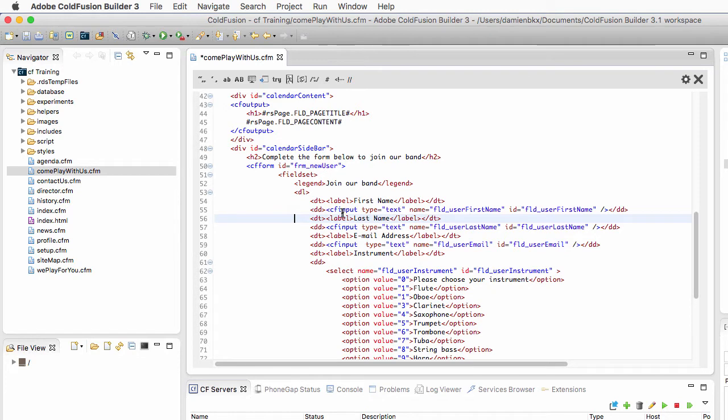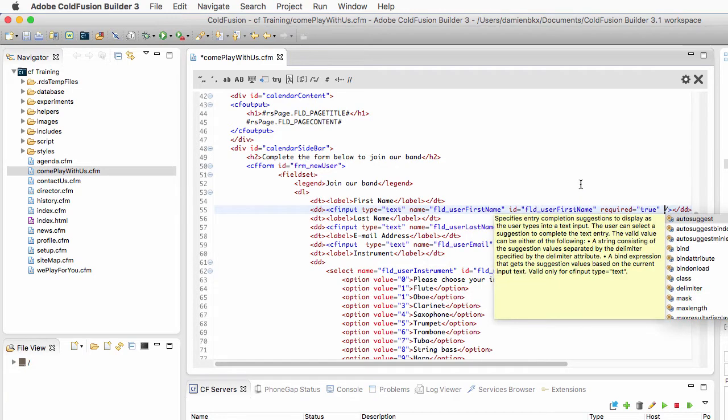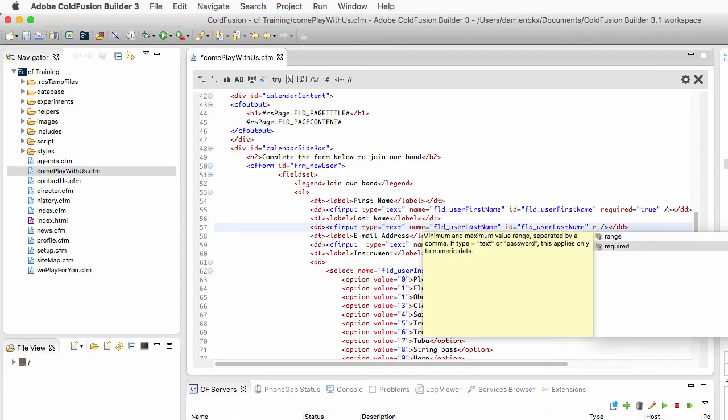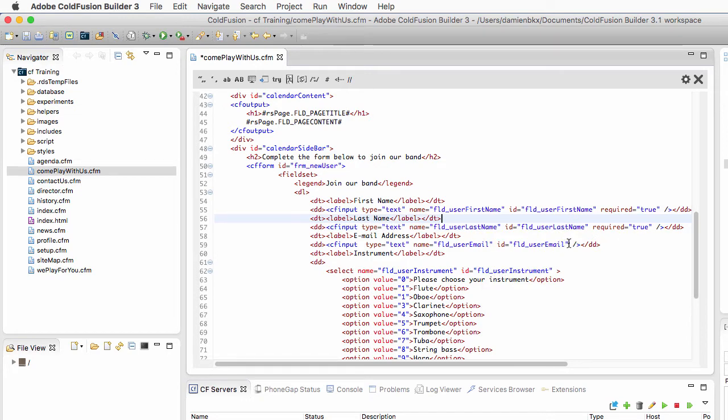And now that those fields are CF inputs, I can add a few extra parameters, a few extra attributes to those tags. For example, I can add the required attribute and make it equal to true so that I make those pieces of data required. Required equal true for the last name and required equal true, of course, for the email address. So this is one thing I can do.